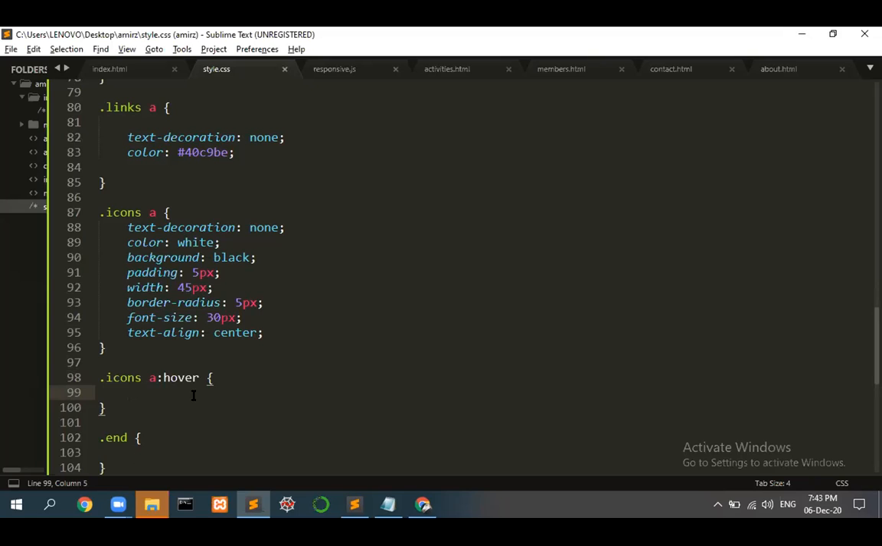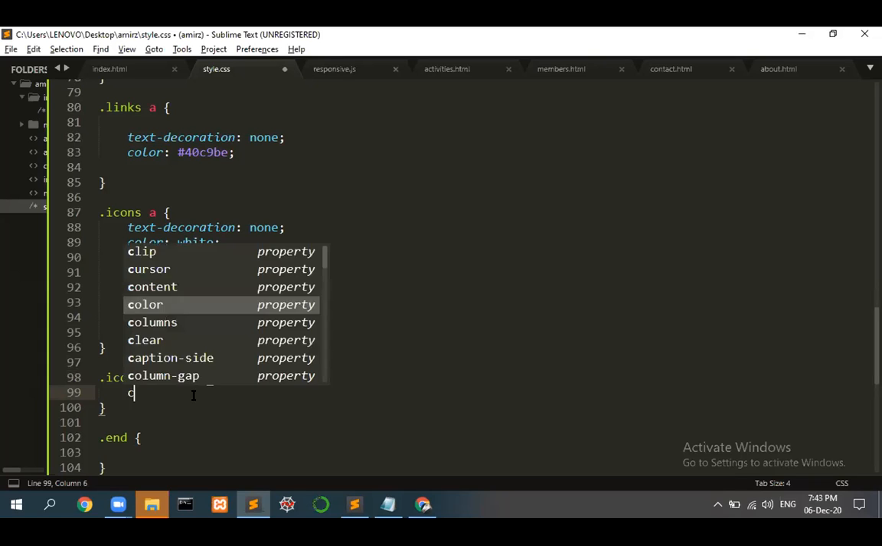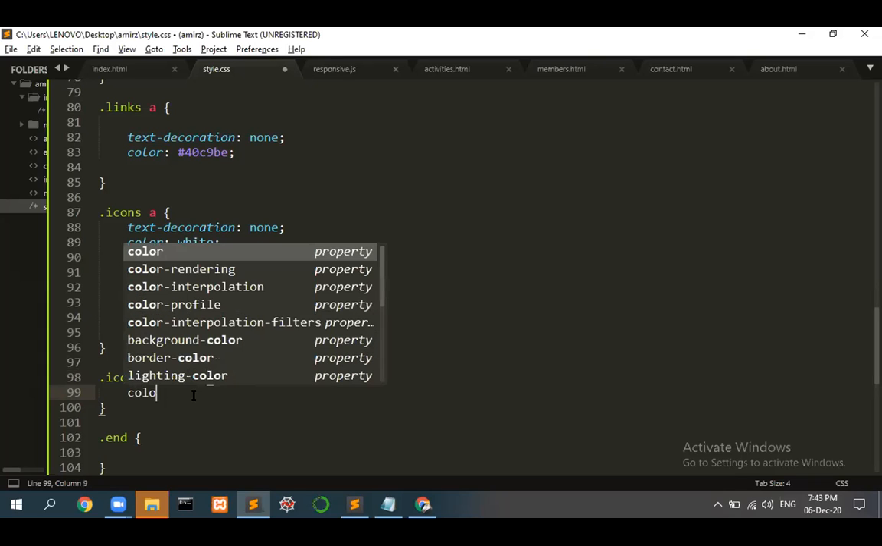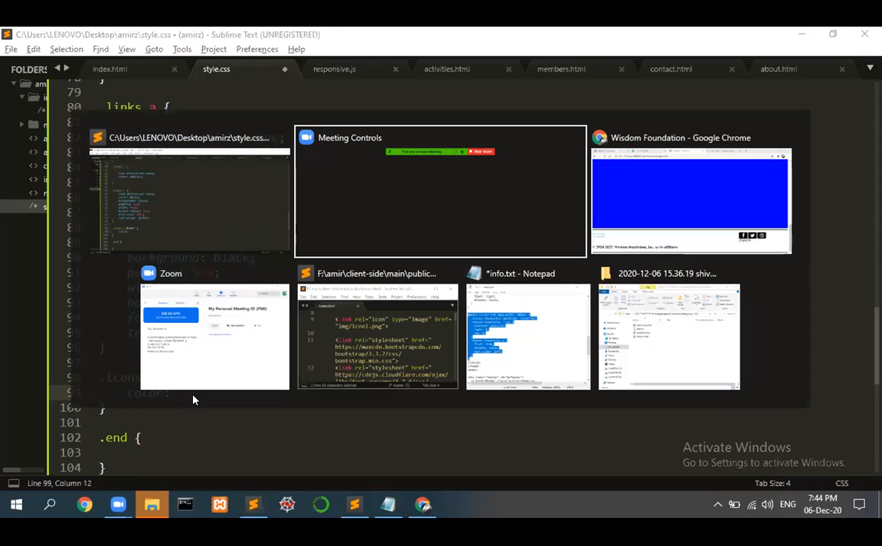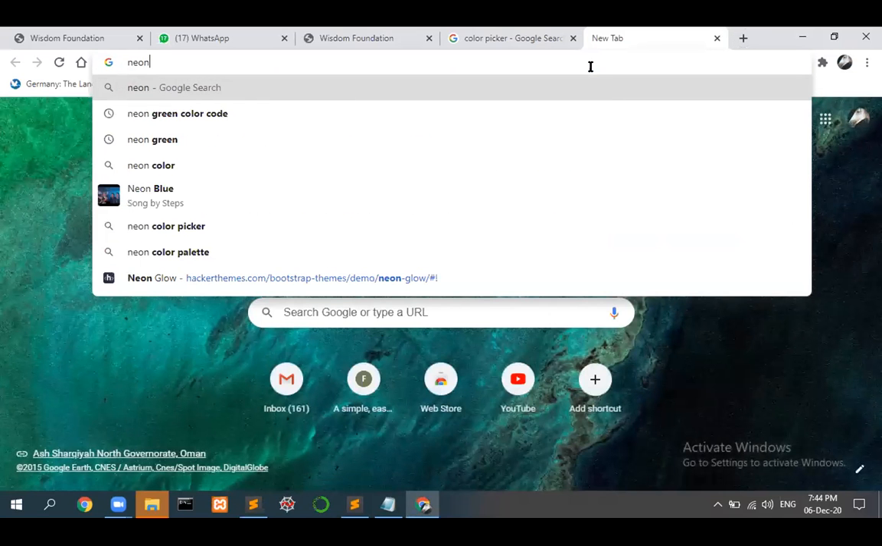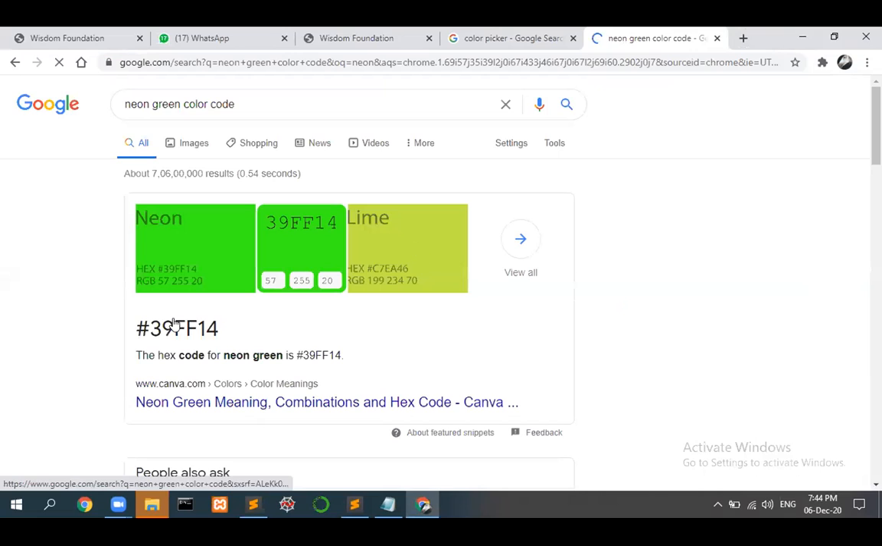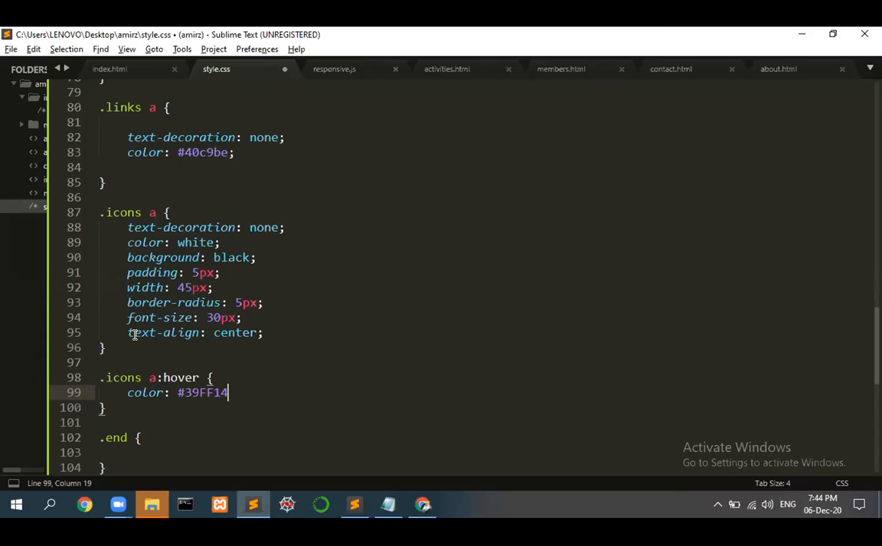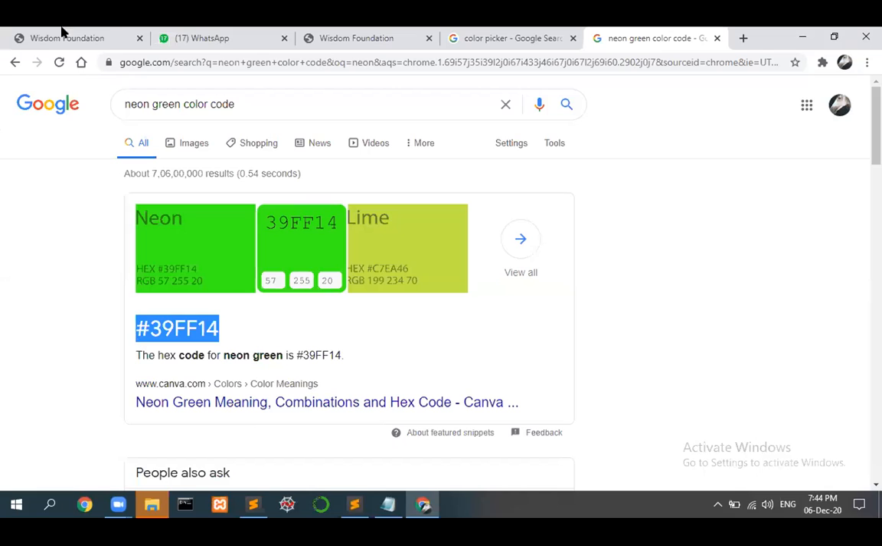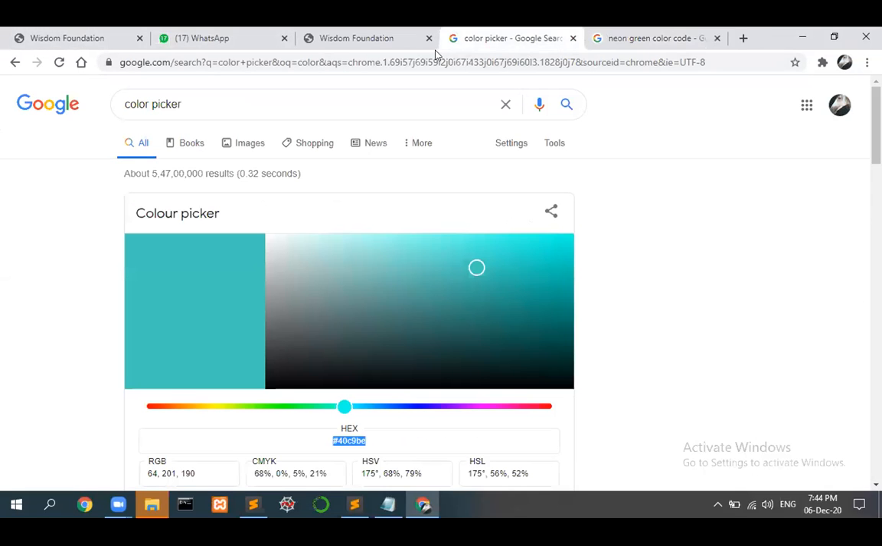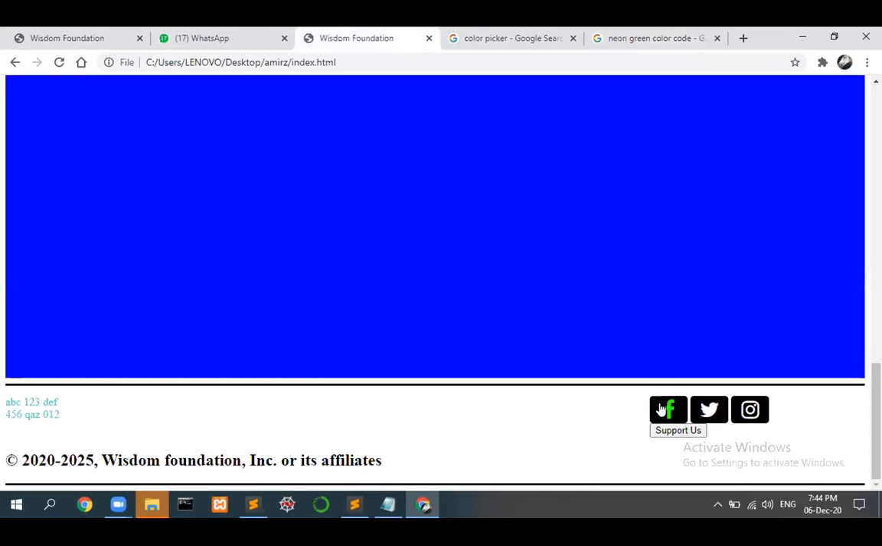I can change the color, I can change the font size, I can do lots of things. So let's change the color. Color equals to, we'll add a neon color. We'll go to Google and search neon green color code. So this is the neon green color hex code. So we'll go to our text editor again, save it. Refresh it. So when I hover it, you see this green color being seen.